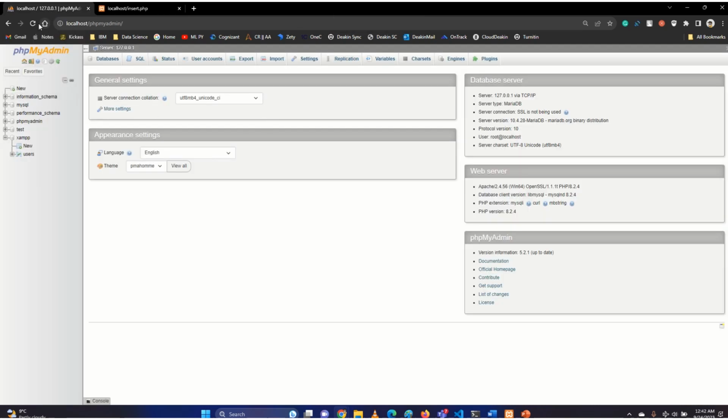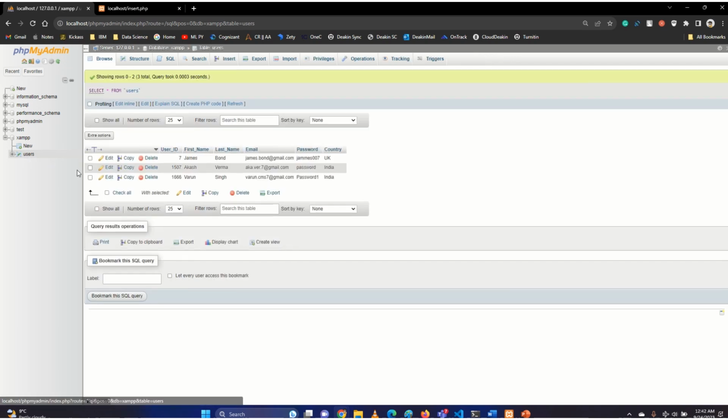To access that user record, we need to go to this localhost phpMyAdmin and then click on the table. So as you can see, the first row is the one which we inserted right now.